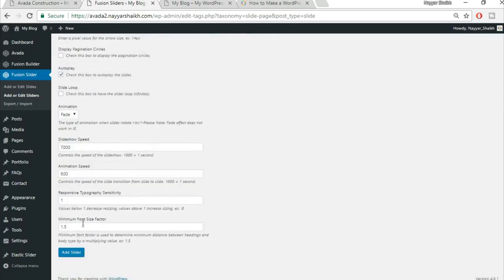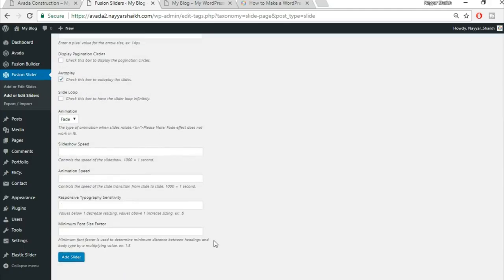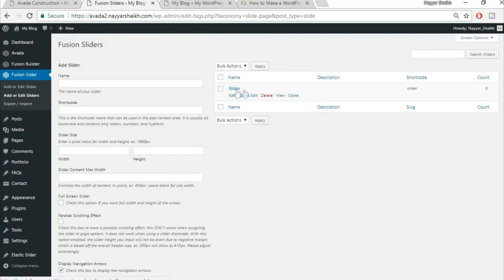Now all the settings over here are fine. Just click on add slider. So you should see your slider over here. Now we have created the slider, now we have to add some slides in that. So from here select the first option which says add or edit slides.